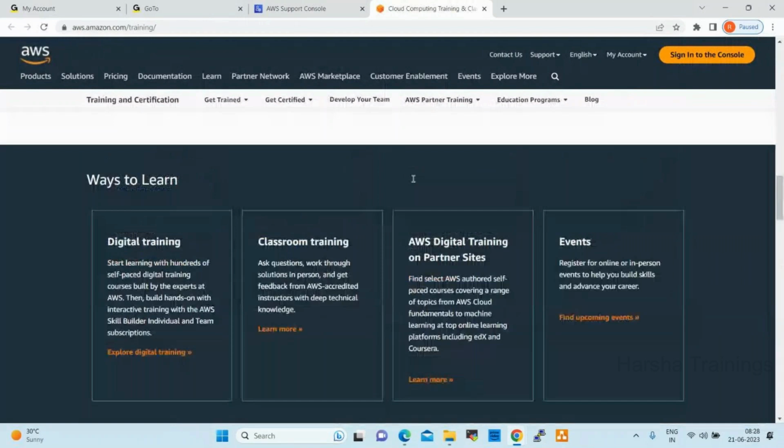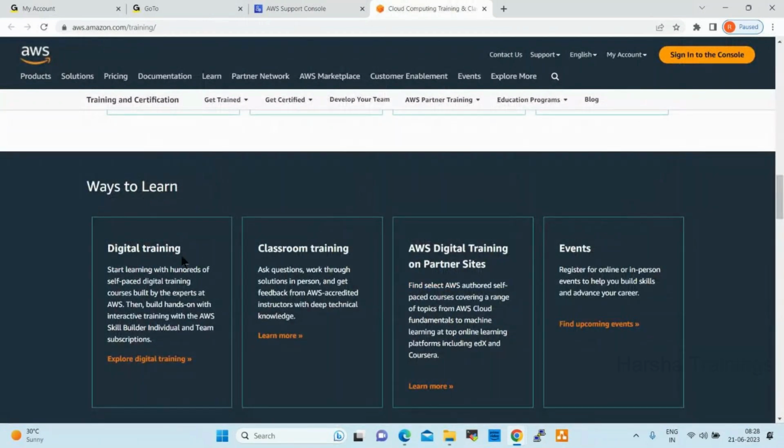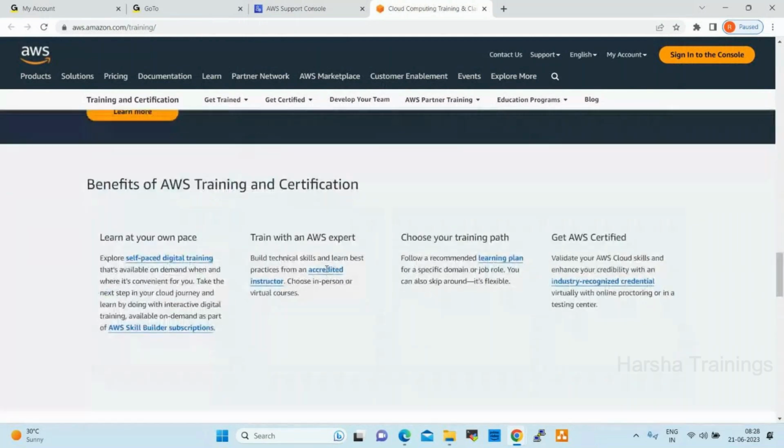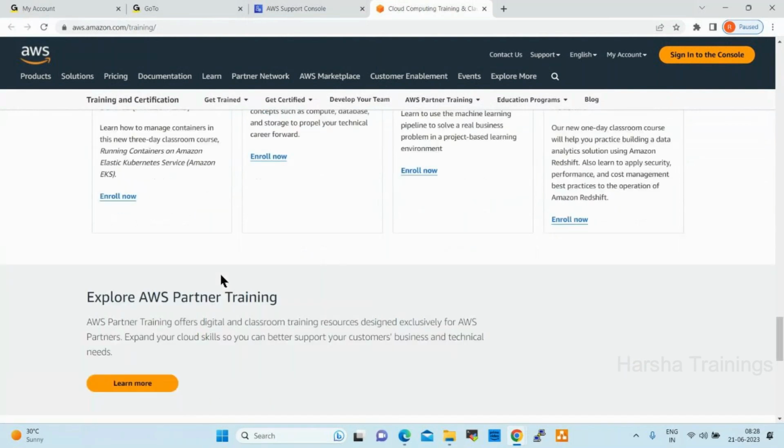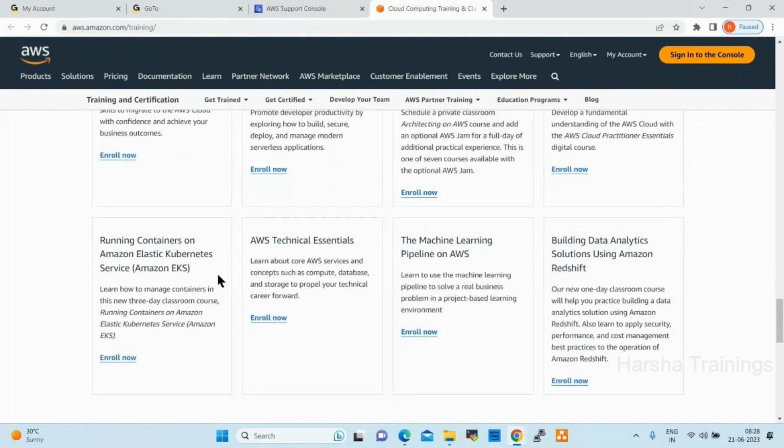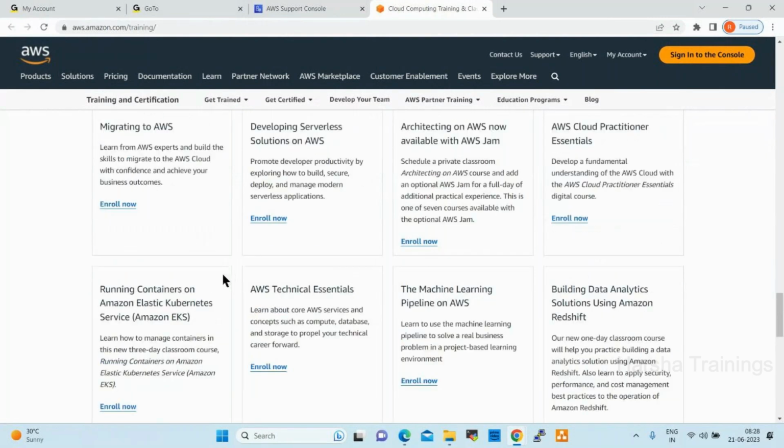See here, digital training, classroom training, different trainings are there. See here, migrating to AWS, enroll now. This is not free. Whatever free is available, you can enroll here, they will show you free. The free trainings you can enroll and attend. These are all trainings, right?